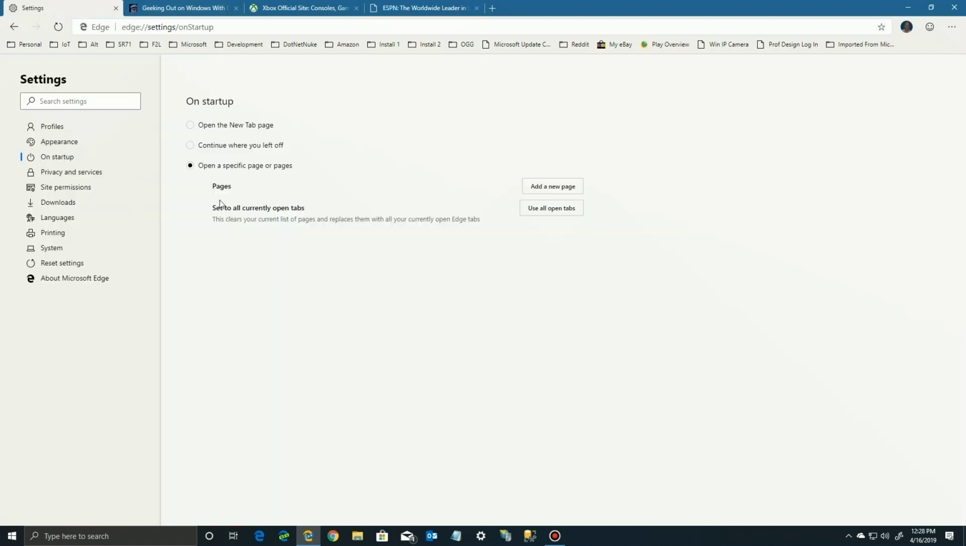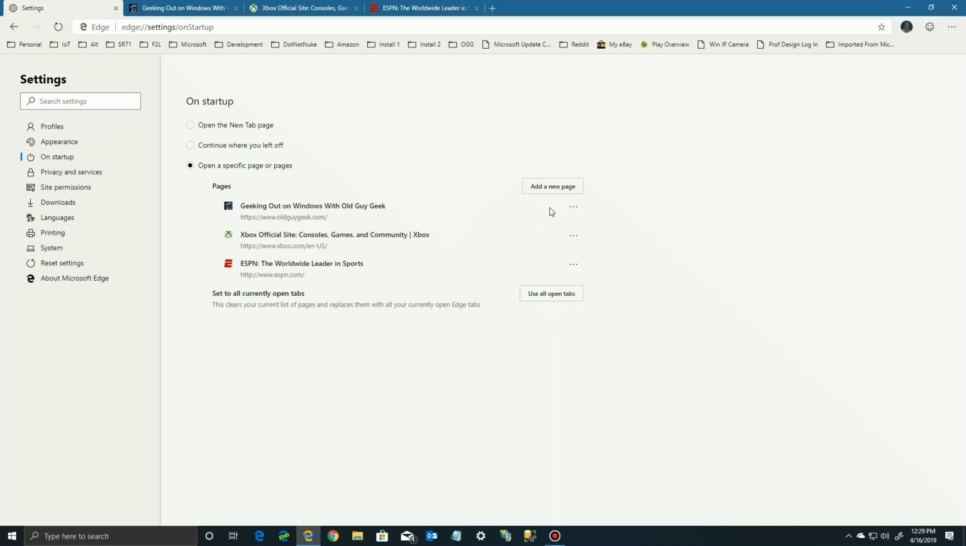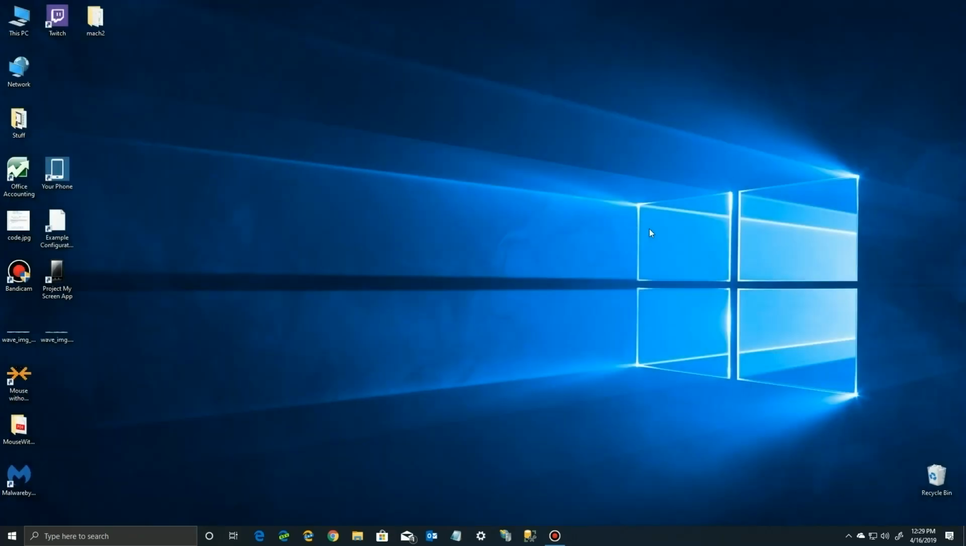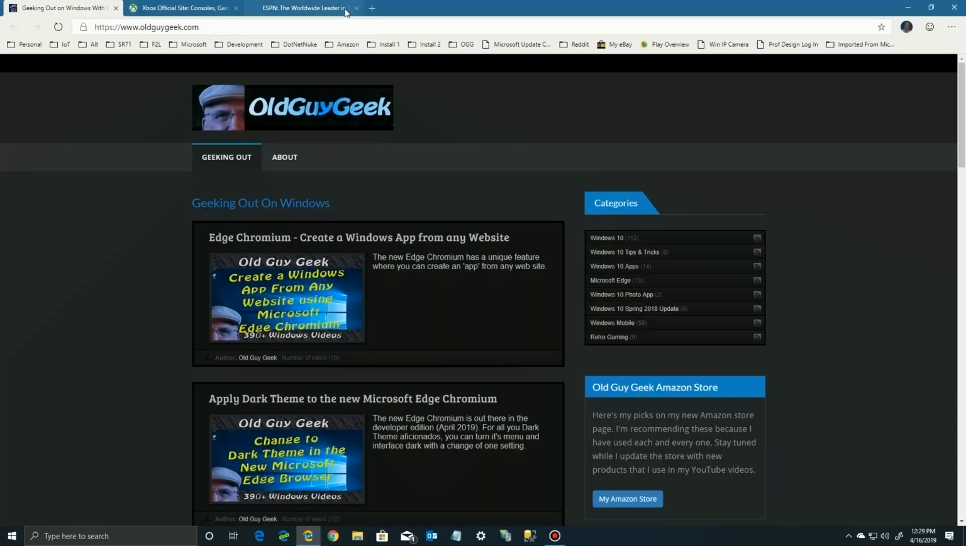So all we have to do then is come back here and click on set to all currently open, and boom, there they are, listed right there. So let's go ahead and close the browser and leave the settings open. Come here, and it'll only bring up those sites that were there. And sure enough, there's that site in the order that they were in the list.